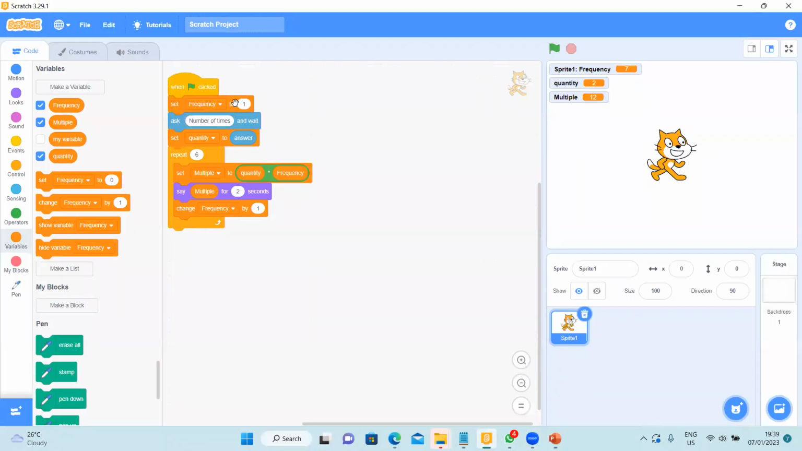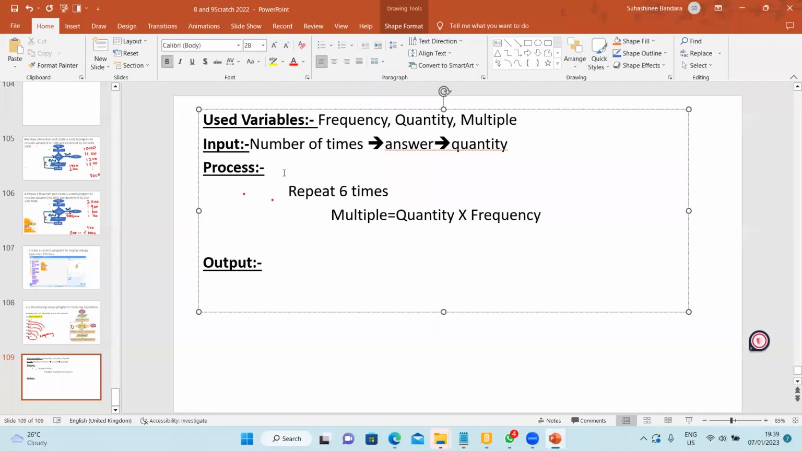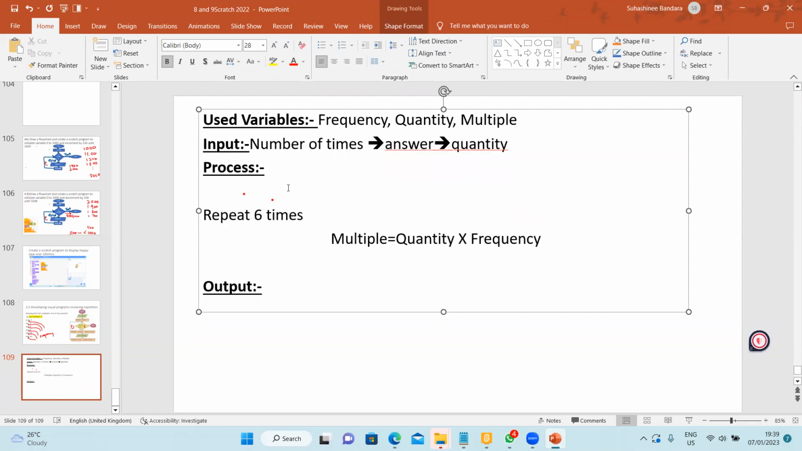Look at here, frequency is set into 1. In the beginning, frequency is set into 1. That also in the processing part. Here we have the frequency. Just look at, don't write. Frequency equal 1 in the beginning. Okay. And we are going to do the process what? Multiple equal quantity multiply with frequency. Starting frequency is 1. Quantity is what?